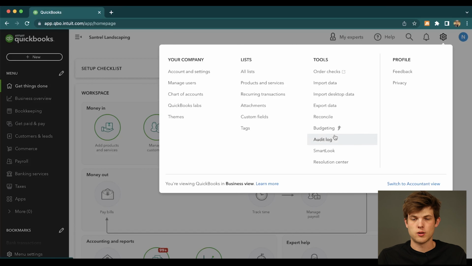So then we don't really need to click on budgeting because they're just going to try to upsell us to a more expensive plan. But then we also have Audit Log, Smart Look, and the Resolution Center. I don't spend very much time in any of these.